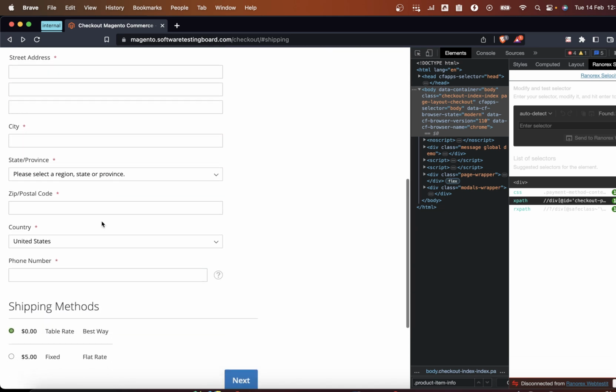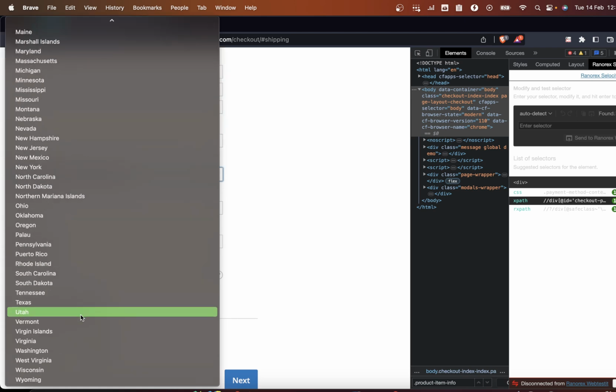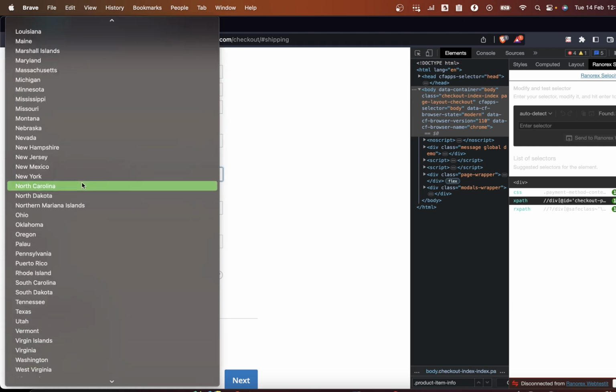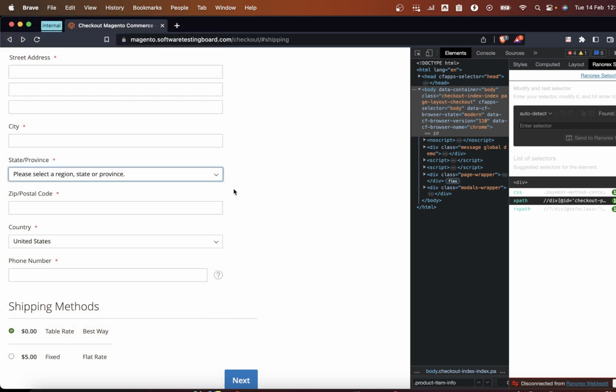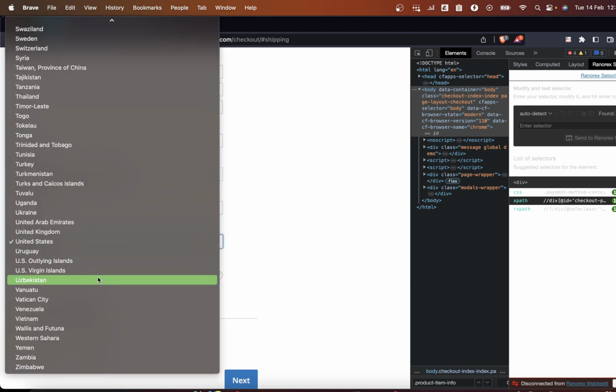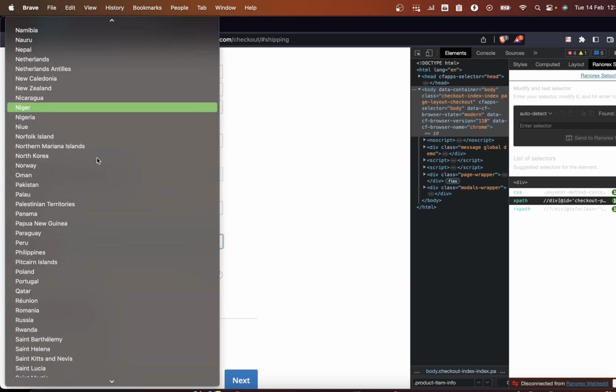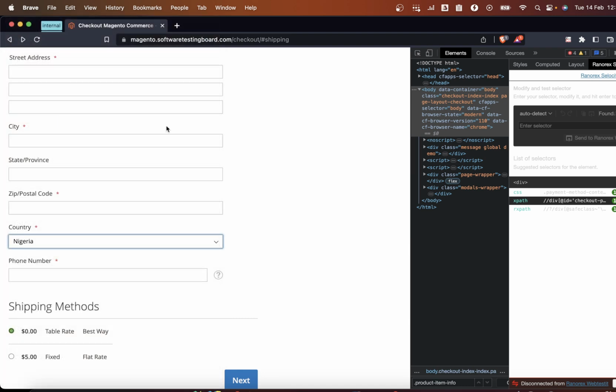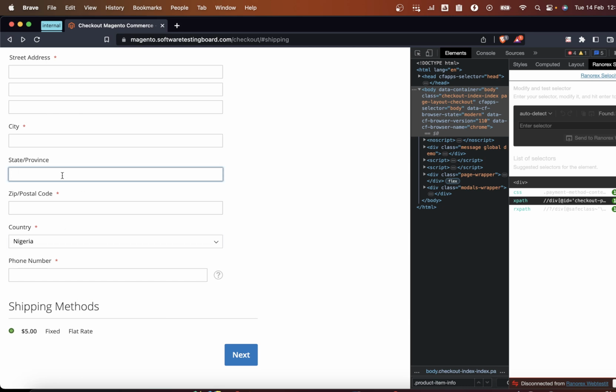Then again, if I change the country here, two things will happen. Just check. Hold on. Let me pick a country. Let me pick Nigeria. Hold on. You see that the page loaded again and it changed the shipping method and also changed the state field. So I am going to do these two, and I'm also going to check their conditions.